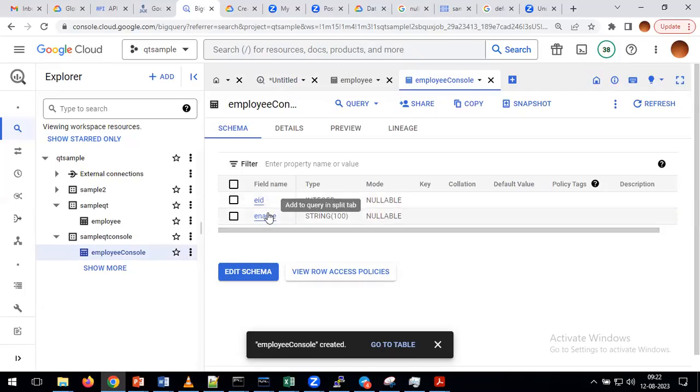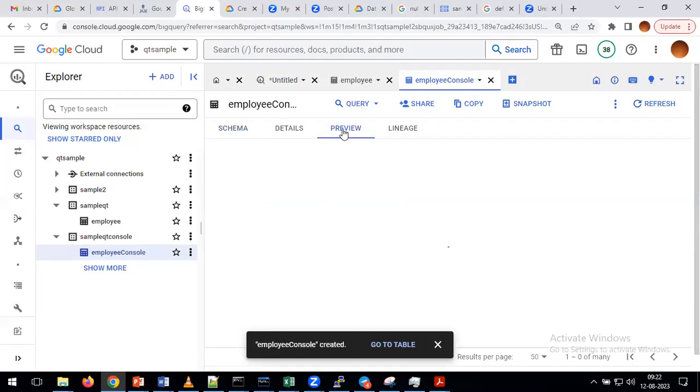If you want to see the data, you can click on preview. Once you click on preview, you can see the data. But tell me, did we create an empty table, or does this table have data? We created an empty table. That's the reason it gives the message: there is no data to display. And now my requirement is that I want to insert data in this table.